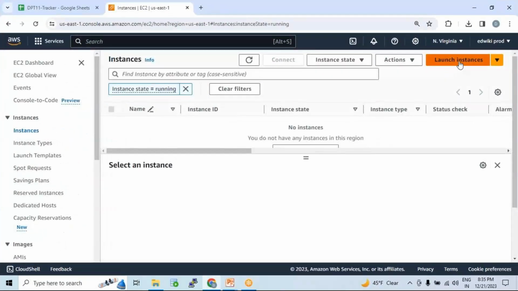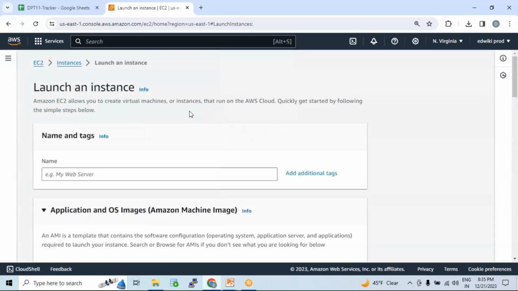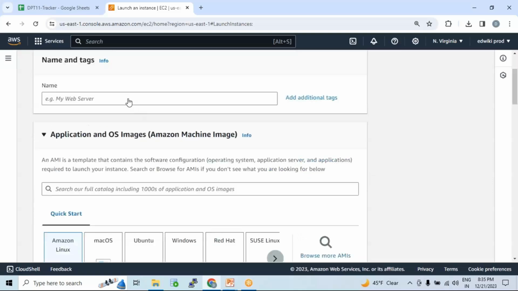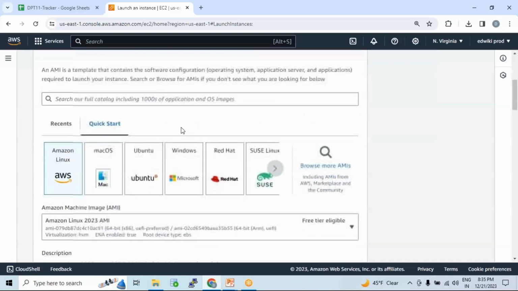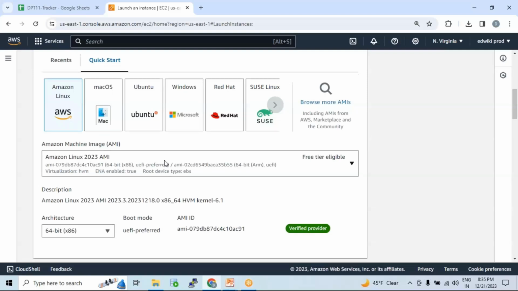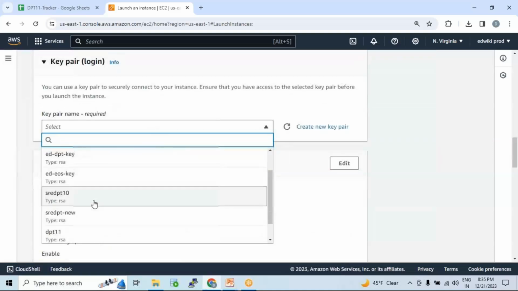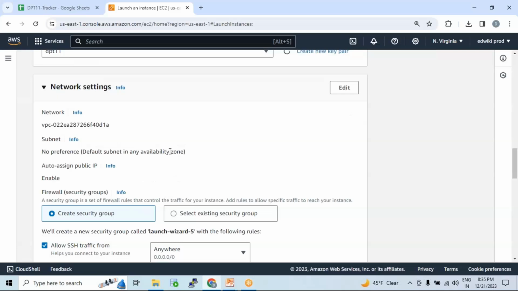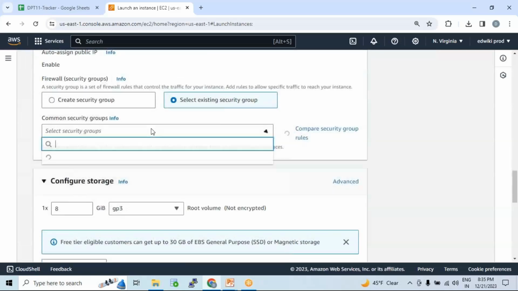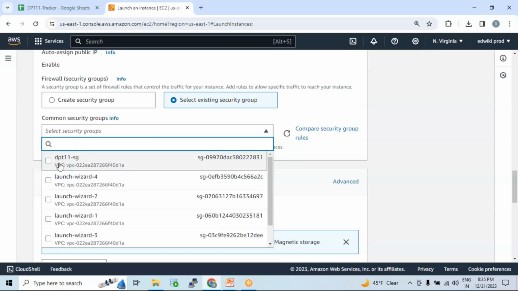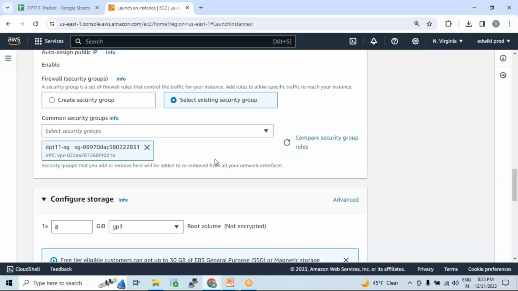So I'll just go ahead and launch one EC2 instance from my AWS management console. Let's say I want to configure this server as an Apache HTTP web server. So I will give the name of my instance as web server, with the Amazon Linux 2023 AMI and t2.micro. Let me attach the key pair, and let me select the existing security group that I already have.